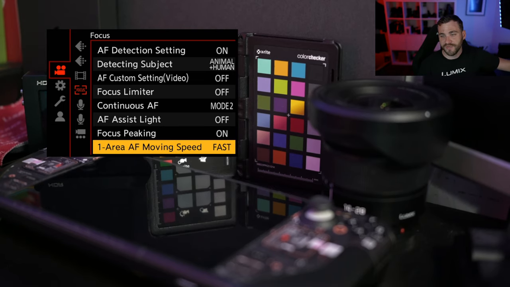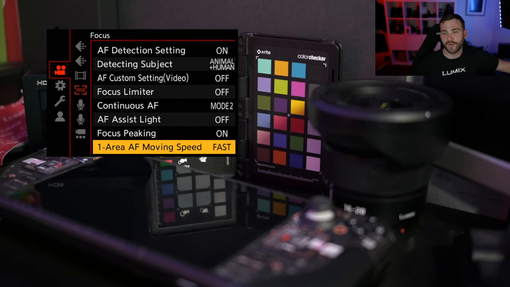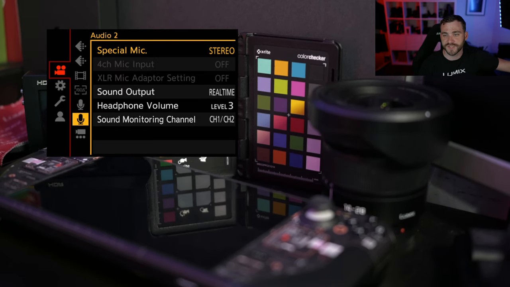Let's see here. One area is moving speed. This is just how fast the reticle moves across the frame. You have all your sound levels here. And wow, I'm not even through the whole thing yet. Let's wait for audio a little bit later, because we just went through the video selections.